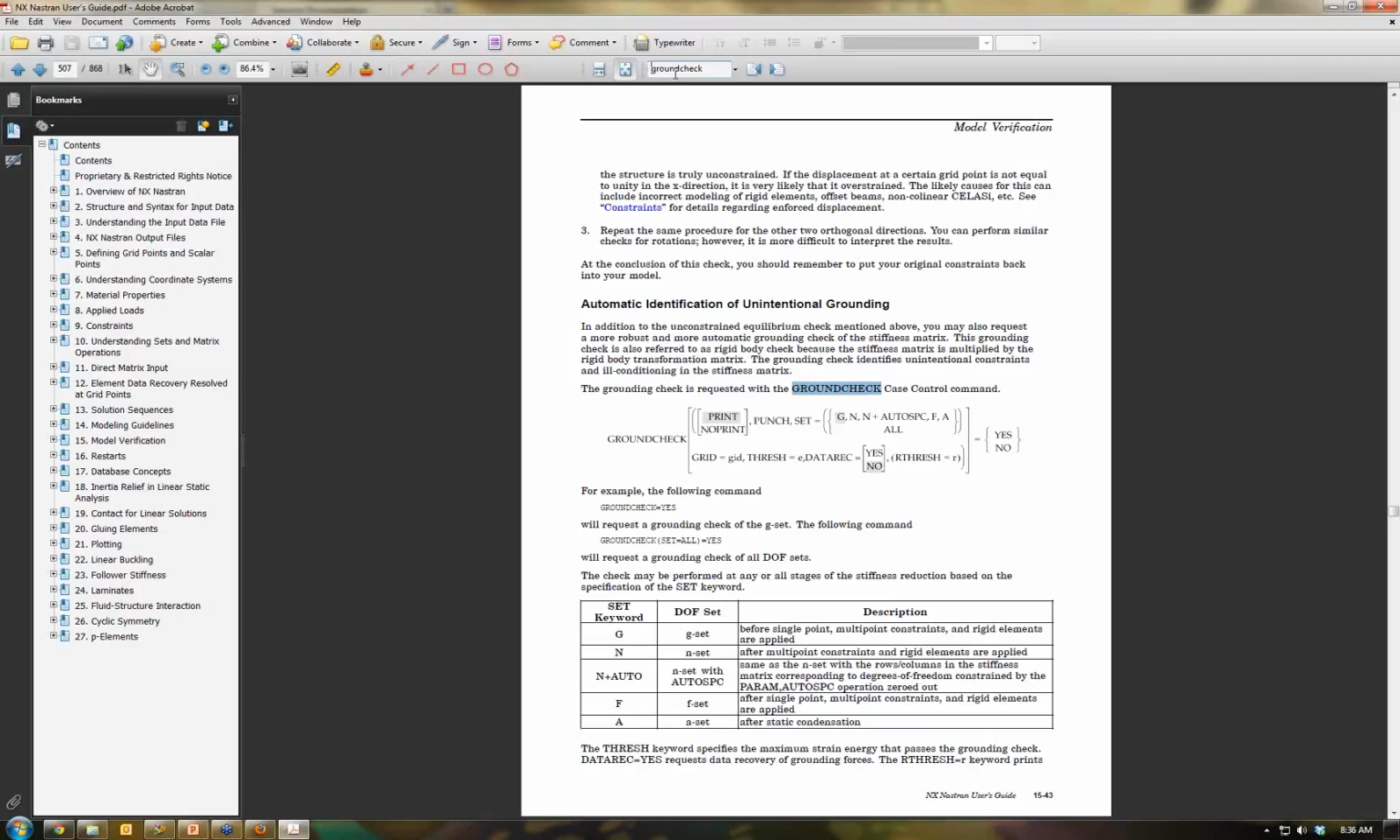That's good. Thank you. Here's the NX Nastran User's Guide that I've pulled up, and it's got a little more descriptive verbiage about the different things that will be checked with a ground check. The most important piece of information I've pulled from this was this little table of the DOF, the degree of freedom sets, and a description of when those sets are checked with ground check. We'll get even more information in the F06 file to figure out how to debug some of these things.